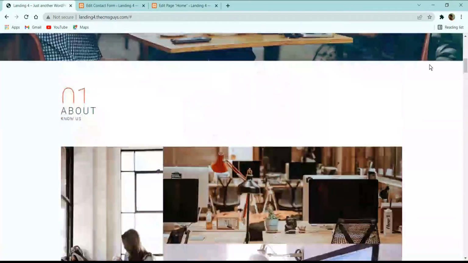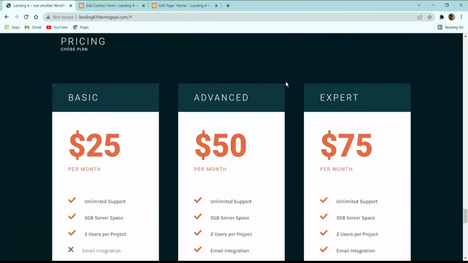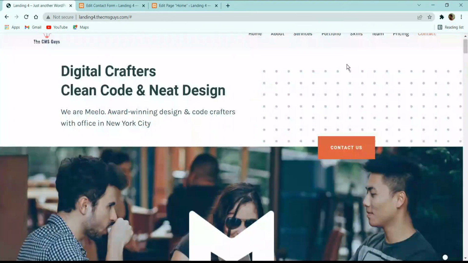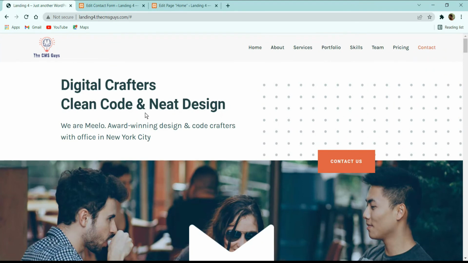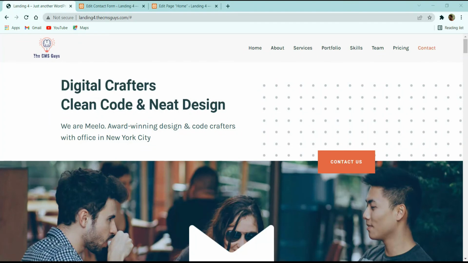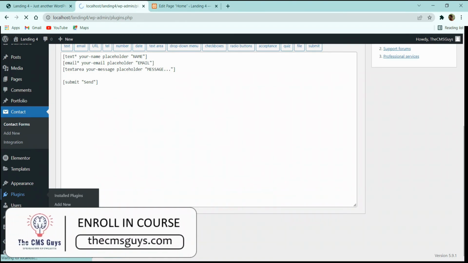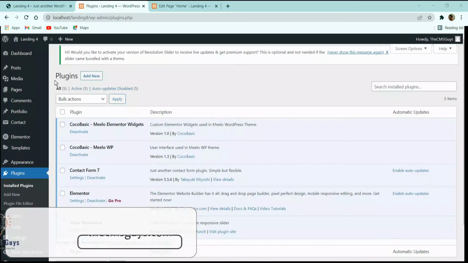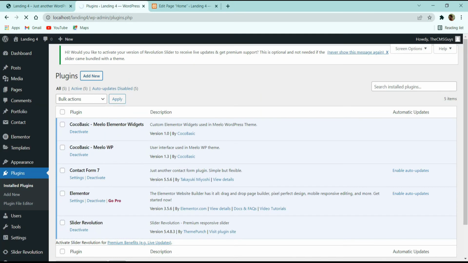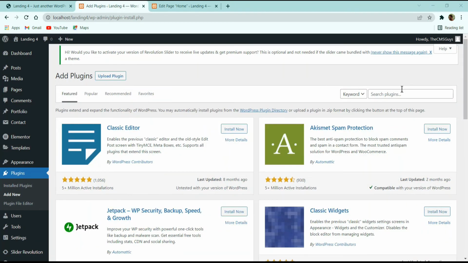So we have 8 menus including home, and when we click on contact it takes us to the contact section. So now let's start creating our header and footer for the site. For creating the header and footer, first of all let's go to our dashboard, and from this plugin section we have to install one plugin to create the header and footer. For that again click on add new, and then from this add new option we have to search for a plugin named Elementor header and footer.